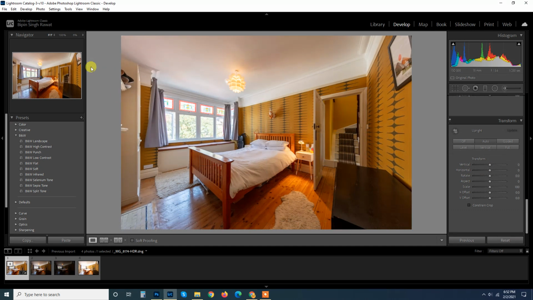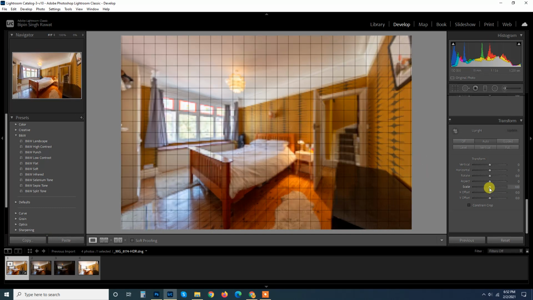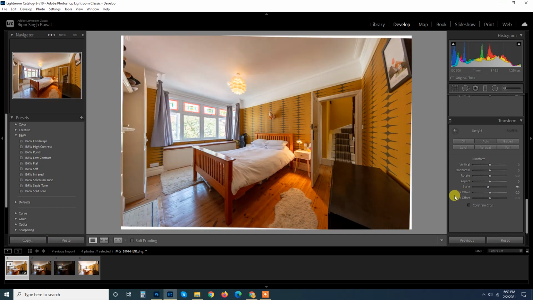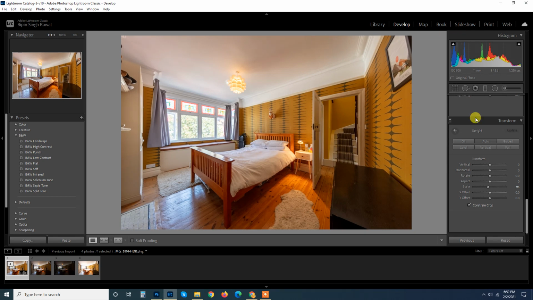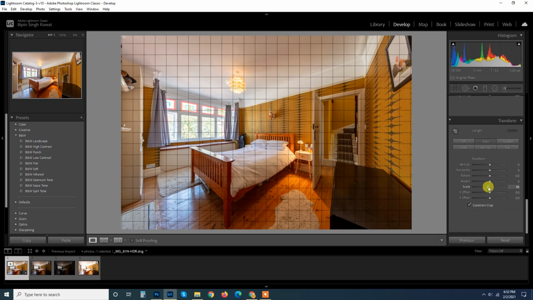If too much of the area is cropped out and you want to get it back, just scale it down a bit like this, and check constrain crop. It is going to crop the extra pixels which are left over without any image details on them. Just scale it more, this much. I think this much is okay.